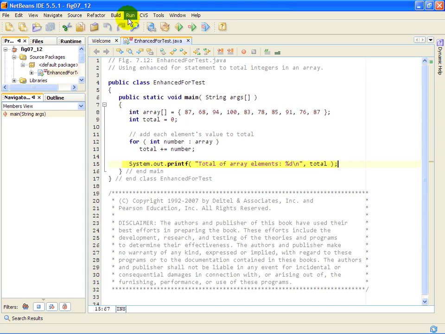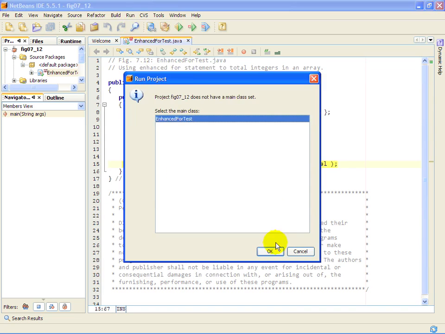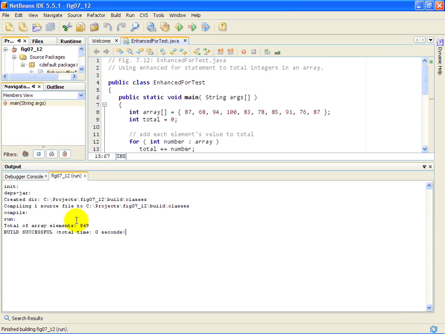So if we go ahead and run this program now, you can see here that the total of the array elements was 849, and if you don't believe that, you could run these through a calculator if you like, but it did indeed touch every element and add it to the total.